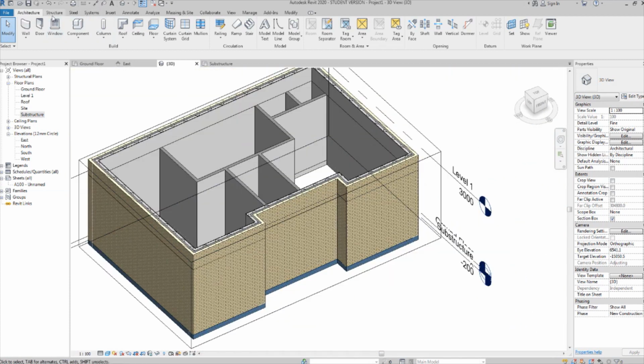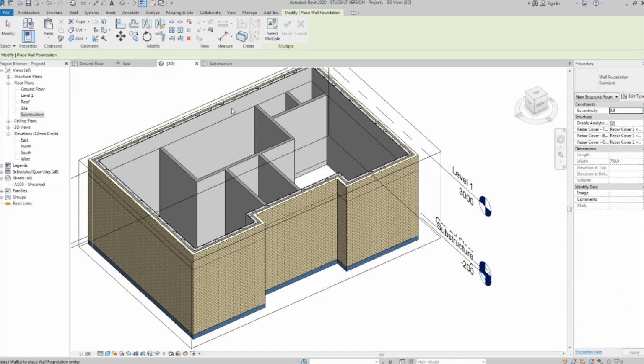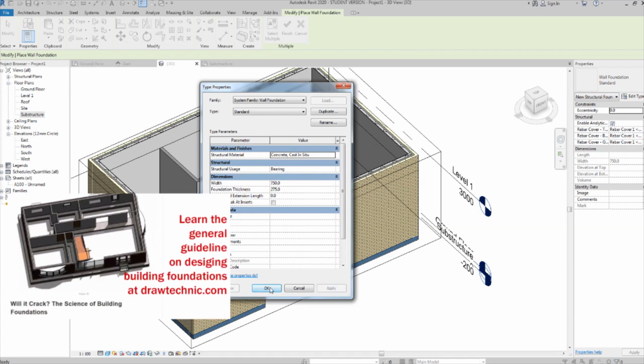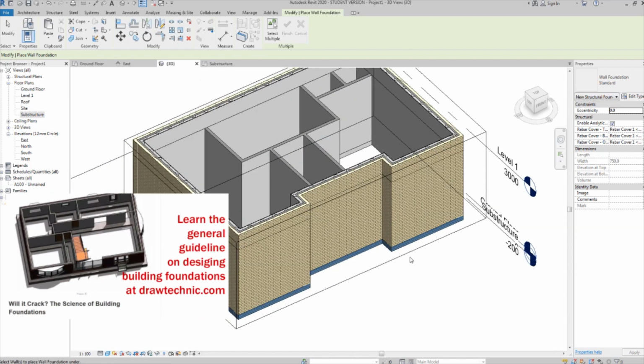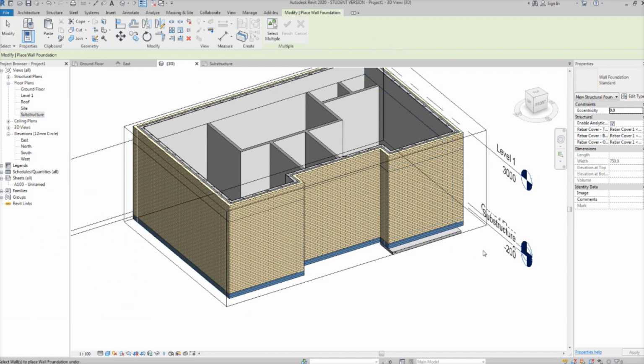Okay, now we want to add our foundations to these walls. So hit structure and go into wall, standard foundation. Let's see what we can do here. So the width of the foundation is 600 and the foundation thickness is 275. You can change that if you want, but I'm just going to leave it as it is. I think it looks okay. And you can just click the walls and they'll appear.